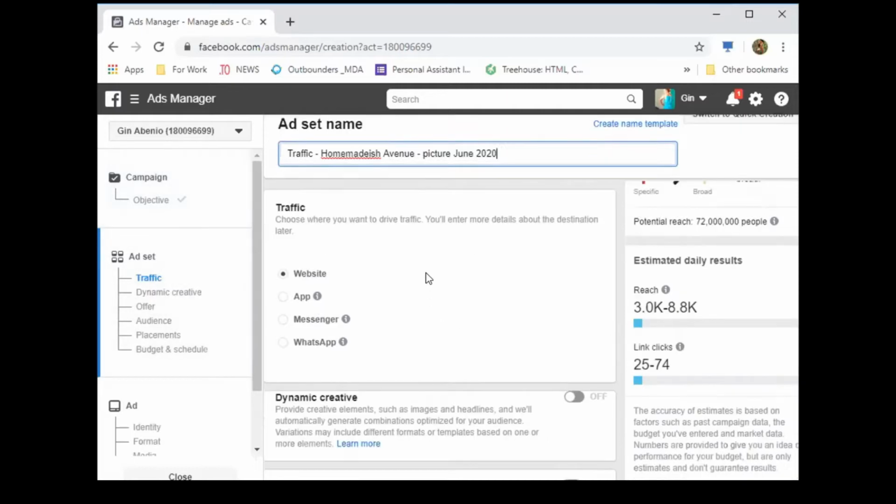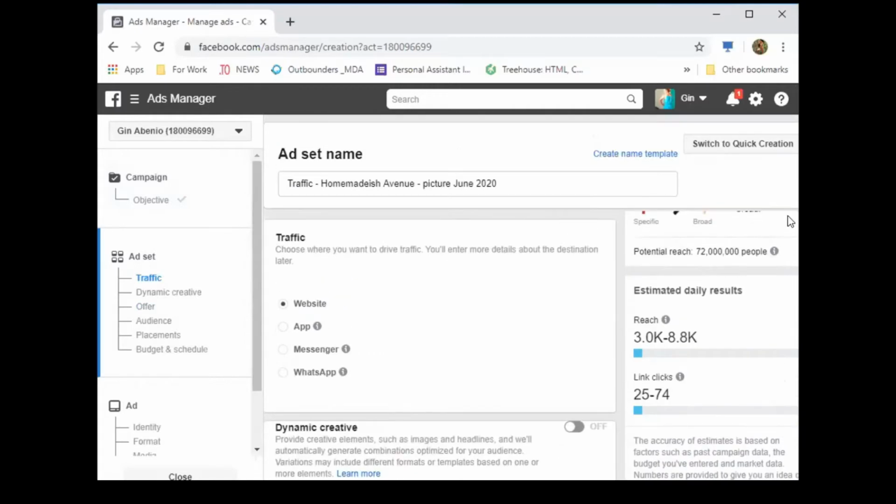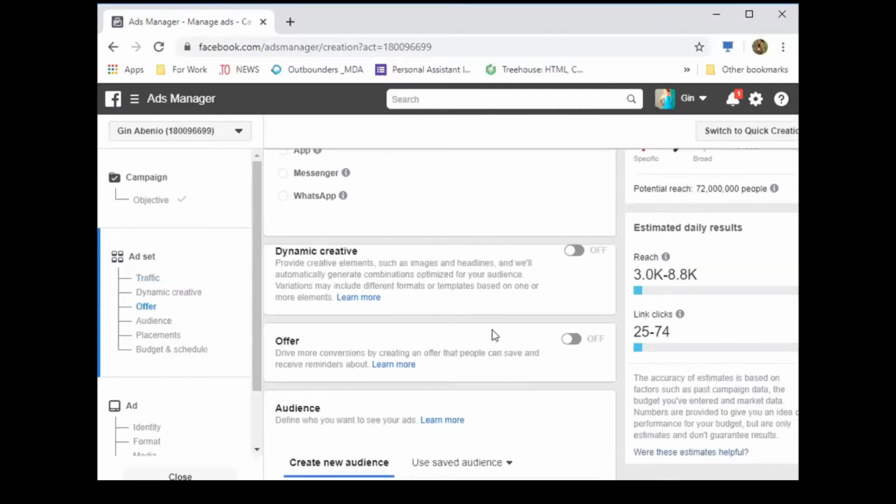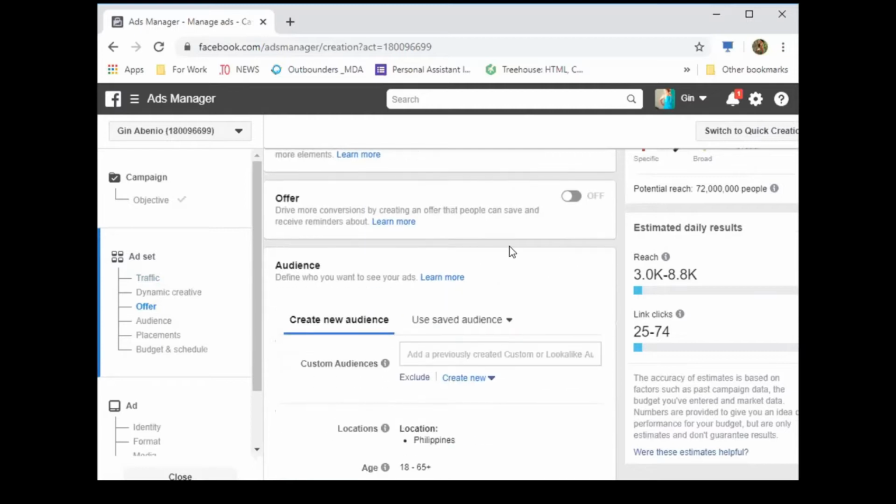Now, let's go to the part of traffic. Right. Let me see. So when you go to choosing the traffic, where you want to drive your traffic, you enter more details about this one in your destination later. Right. So basically, we'll just choose website because my Facebook page is the only way that I can actually access people right now. So I'll be using the website. So there's no need for me to do a dynamic creative because I'm not going to be changing on a daily basis. There's no need to offer at the moment because what I want to do right now is basically just reach out to people.